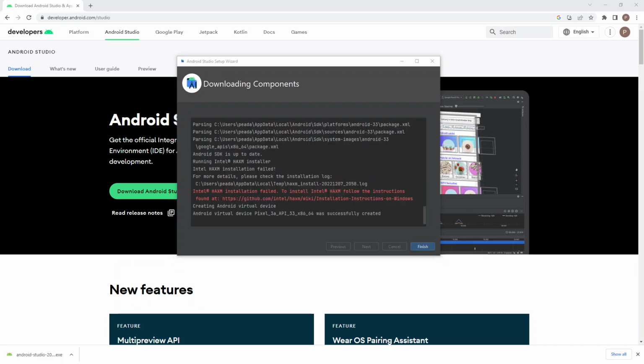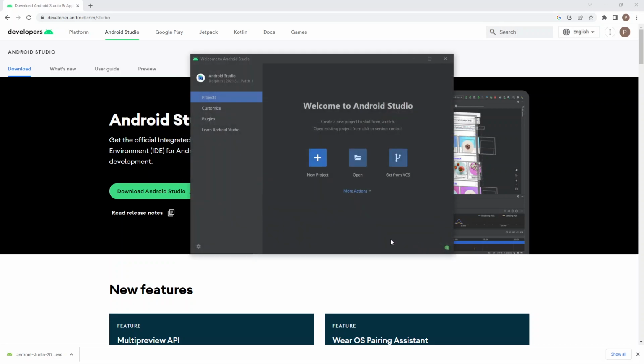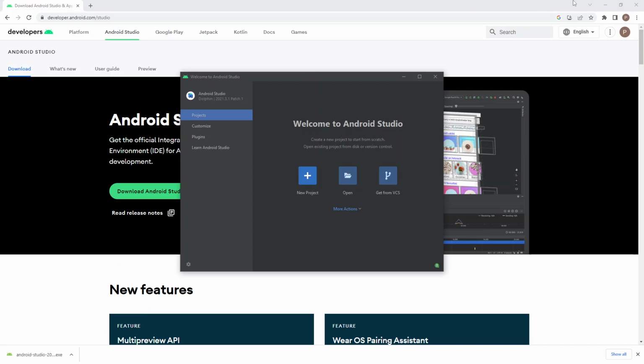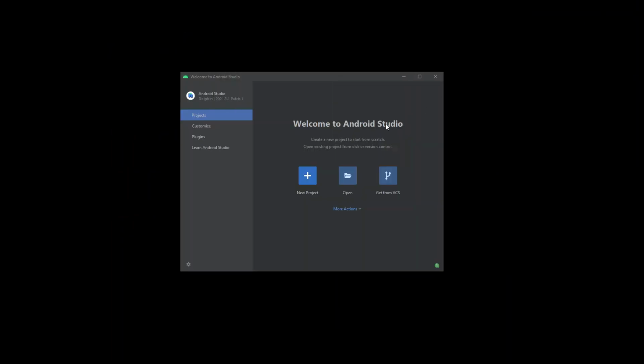As you can see, the additional components have been downloaded, and I now have the option to click finish on the installation. So just click finish, and as you can see, it's opening up Android Studio for me here. That's it for the installation. You should be good to go now with Android Studio on Windows 10.